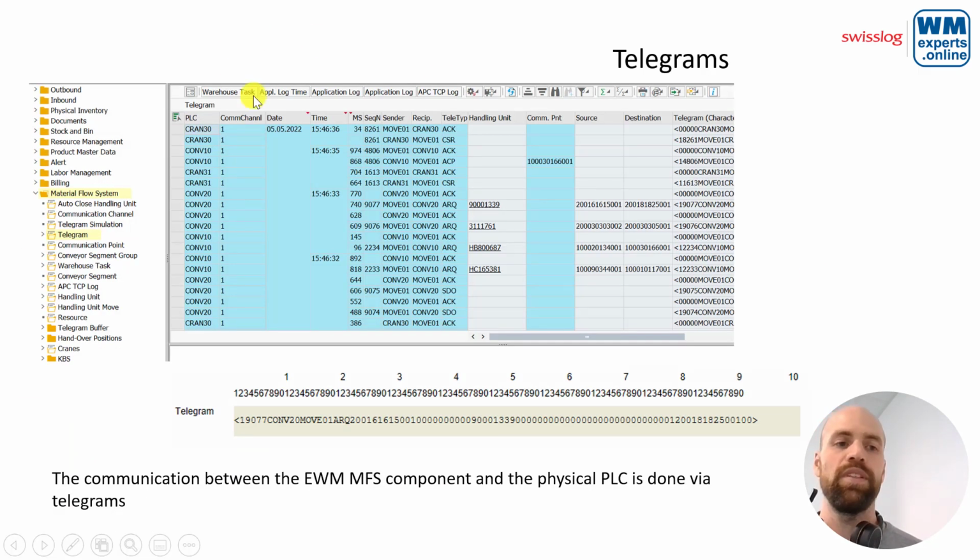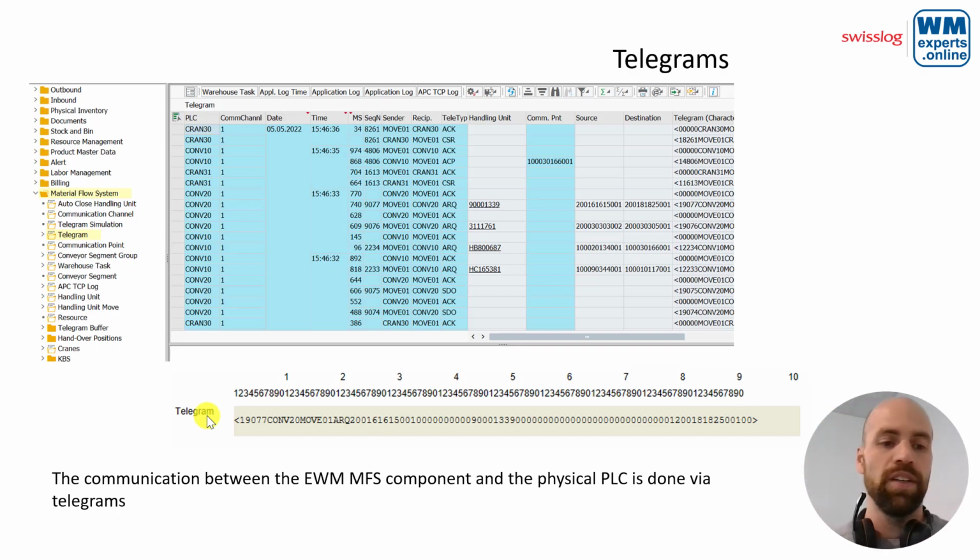Here is a screenshot of a standard node from the warehouse monitor, which shows telegrams. And the telegram, as you can see it here, is nothing else than a string of data. Yeah? It has a header structure and an item structure. And this is also something where we go into detail in one of the next videos. For now, just remember the telegram is the message type, let's say, which is used to communicate between the EWM MFS component and the physical PLC.